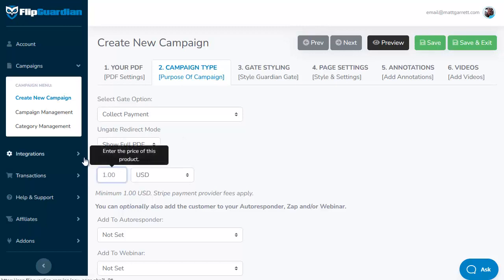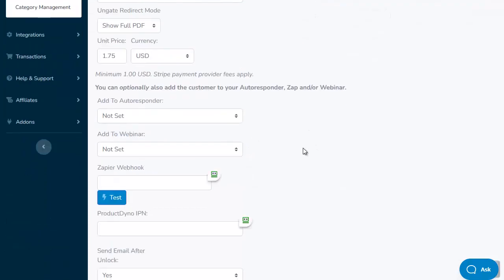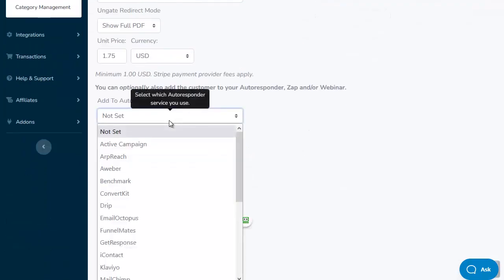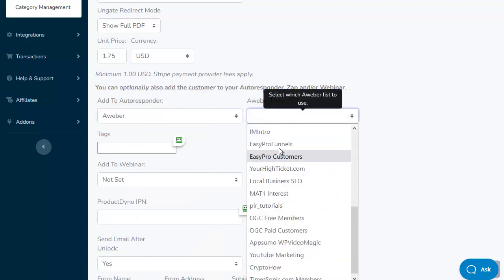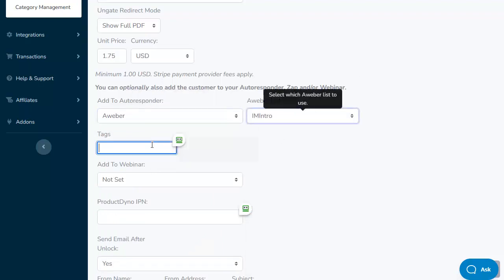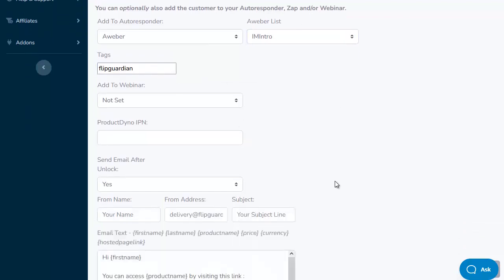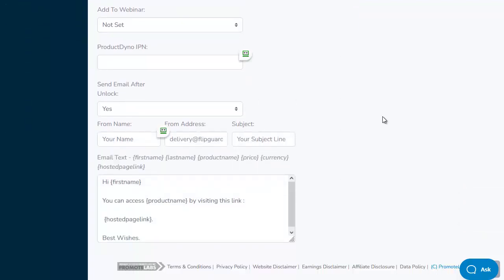The price, I'm going to set it at $1.75, make it a nice easy little purchase price for people to go for. My autoresponder is AWeber, and I'm going to choose the list that I'm adding them to. It's that one, and I'm going to add a tag in as well. I'm not going to add them to webinar. I'm not going to add them to Product Dyno at this point.